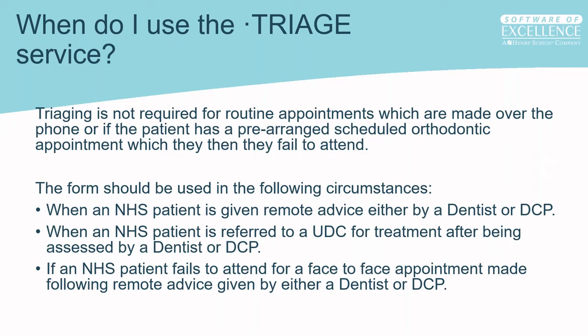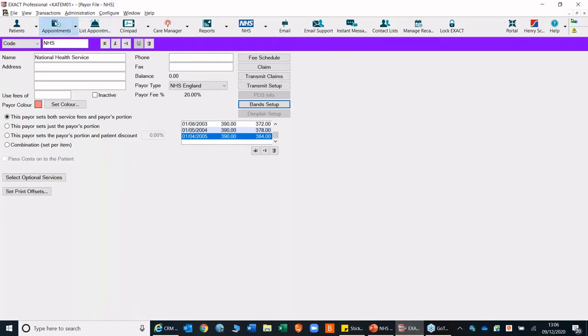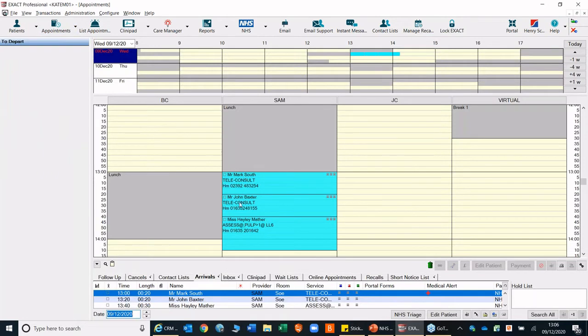So I'm going to go in and I'm going to show you how to do an initial assessment for a patient. So if I go into Exact, on my appointment book, I've got 3 patients in here. And if I go to my Arrivals tab down the bottom here, what you will see, if I just move these over a bit, is that we have a little icon on here for triage.